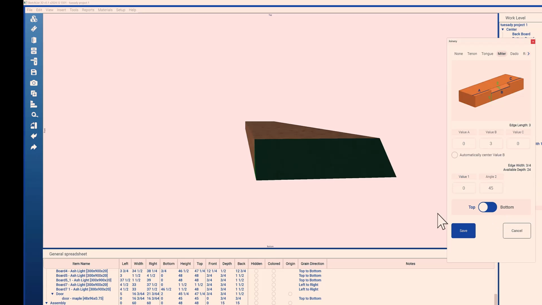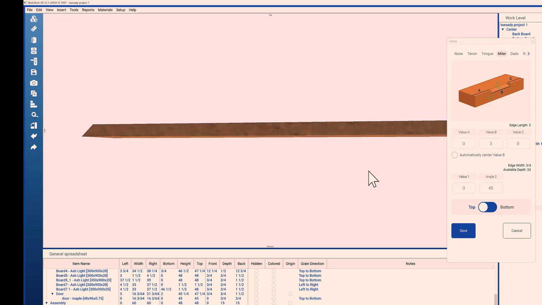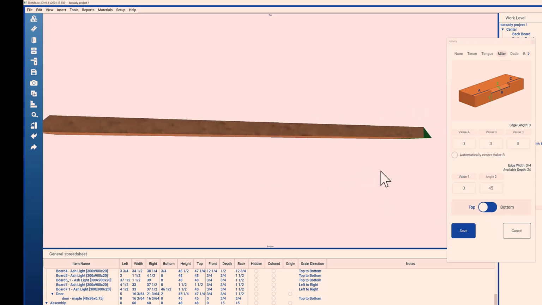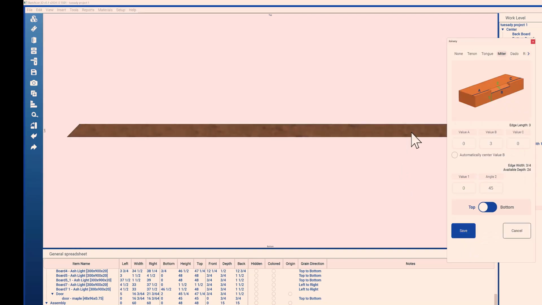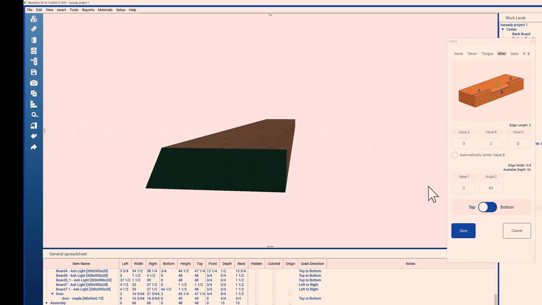Okay, so now we have this board. But actually, this isn't the construction I wanted. What I need is for the miter on one end to be flipped, 180 degrees from the way it is now. In other words, I need those miters to be parallel to each other when you're done. So what you want to do is just flip top to bottom.